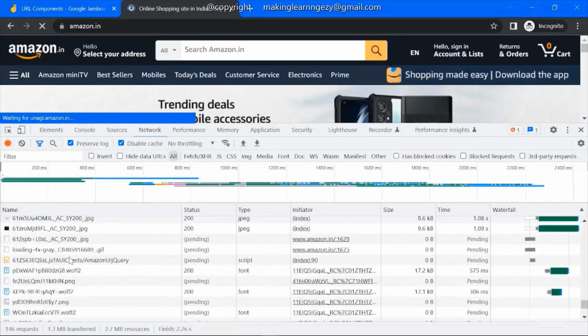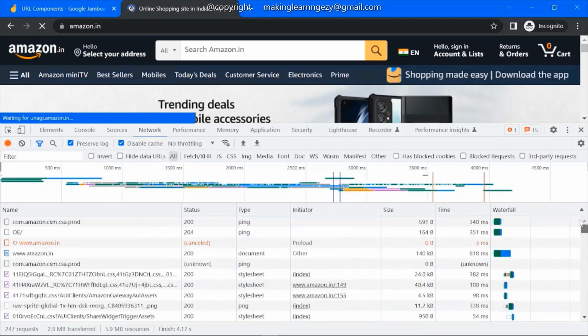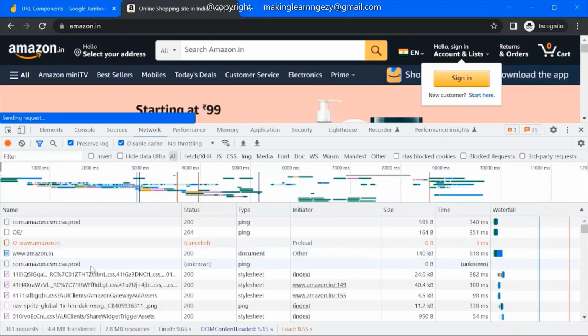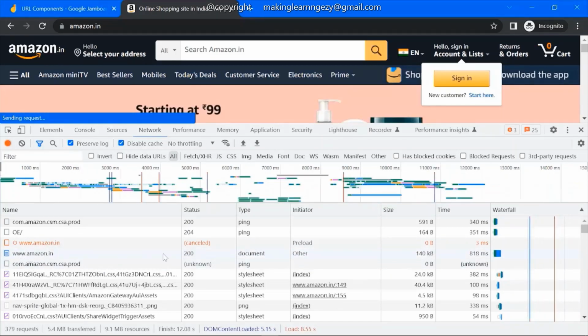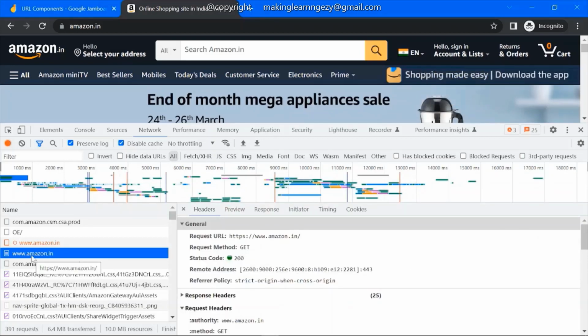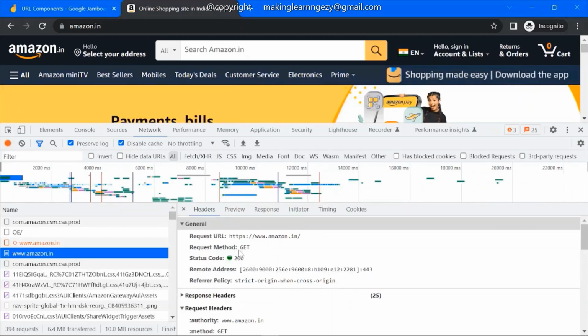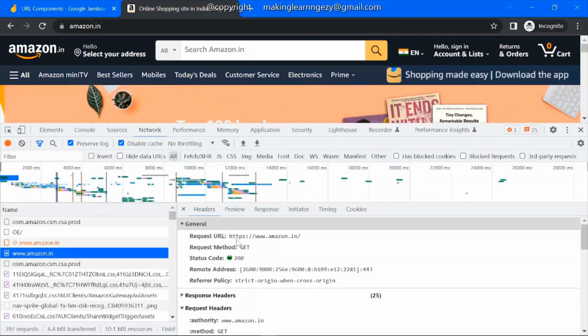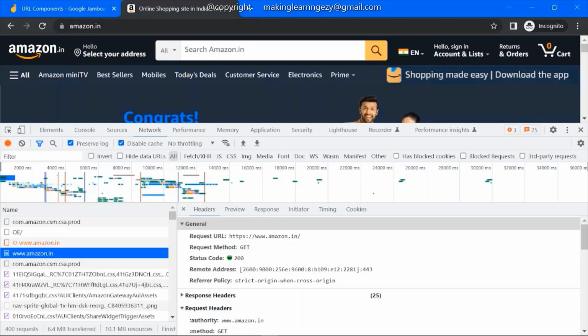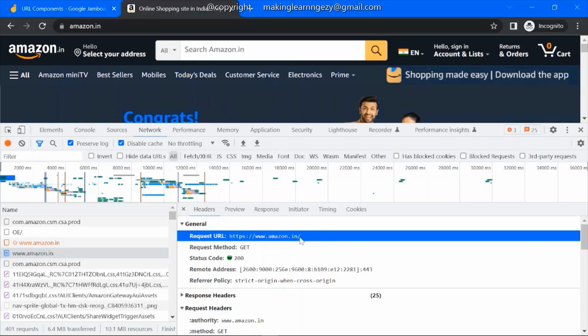I have refreshed and you need to check the request www.amazon.in which has been sent to the server. So that should be a document request. You can see the type document. So this is our request. If we inspect this, we can see here whatever we discussed. So what is the request URL? https://www.amazon.in/ but we entered the URL without slash at the end. So this path has been added by the browser.